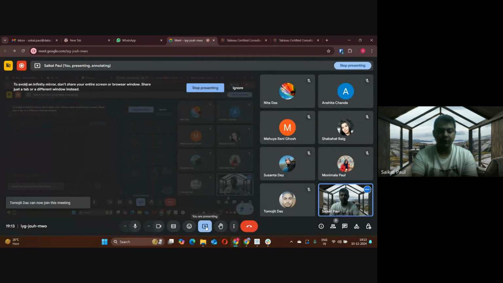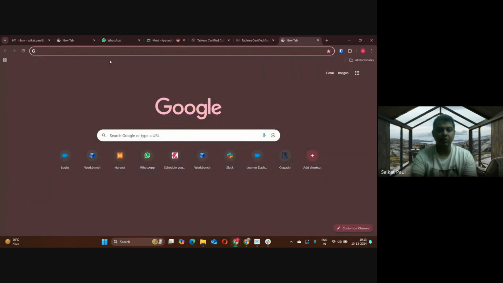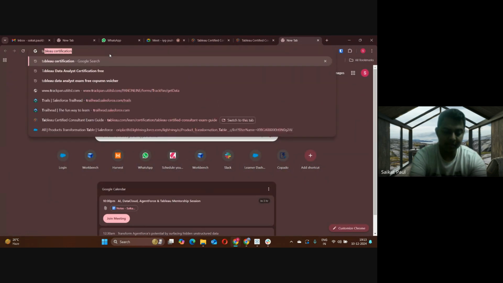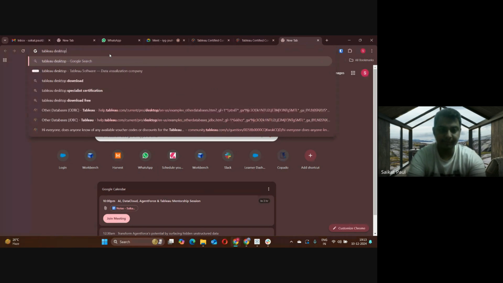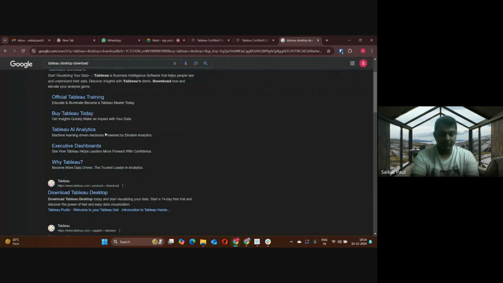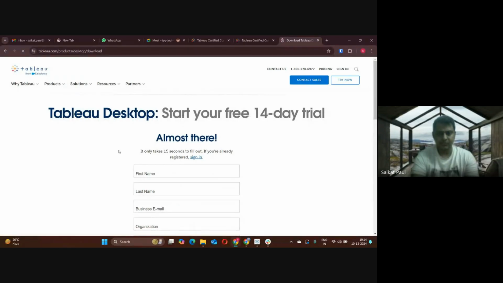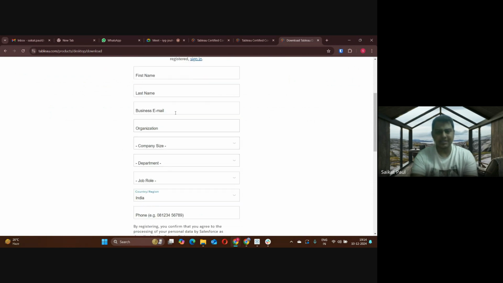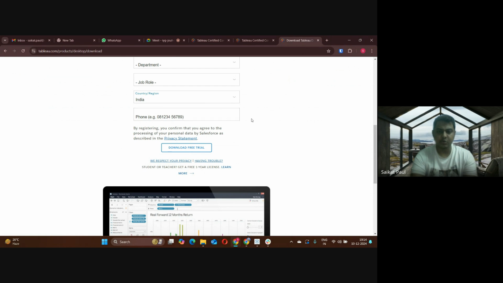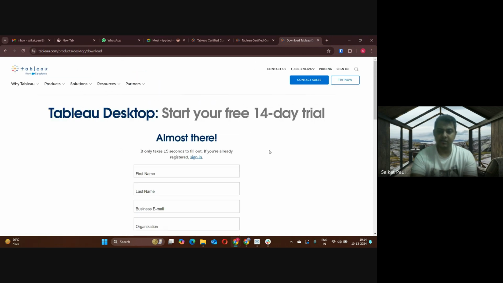For the time being, what you all can do is download Tableau Desktop. Go here, download Tableau Desktop. You fill up your name, business email. You can give your personal email here. Organization, you can write Data Colada; you want to write something else, that's your choice. Company size, department, job role, and your phone number. Once you do all of that, then download the free trial.